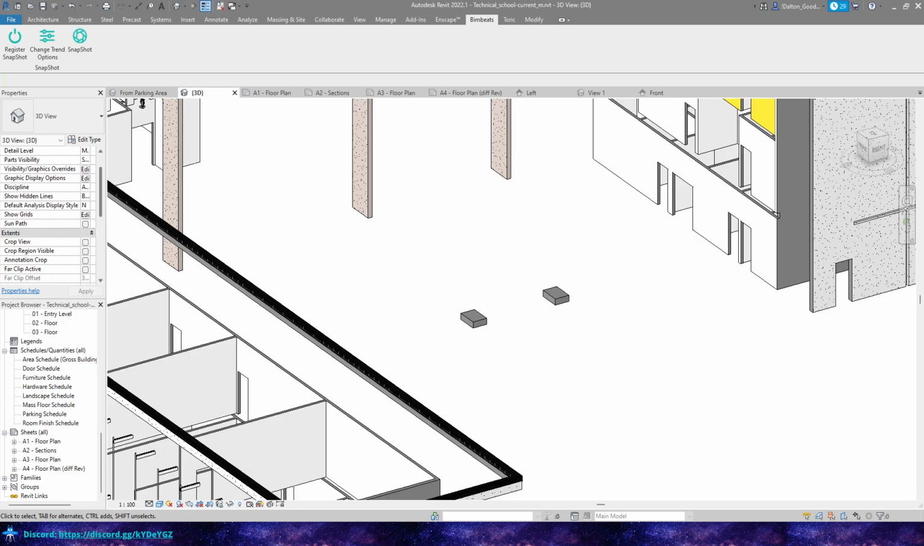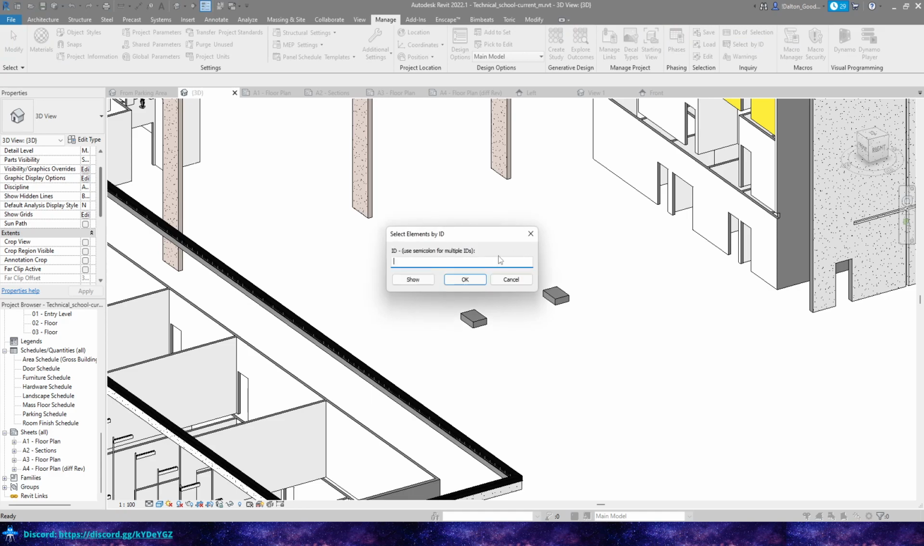And this workflow reminds me of the Navisworks workflow. If you were to use BIM 360 and the switchback function didn't work, you would have to click on an element, copy the element ID, paste that into Revit, and then search for it that way, and then resolve that clash. So that's what this workflow kind of reminds me of.